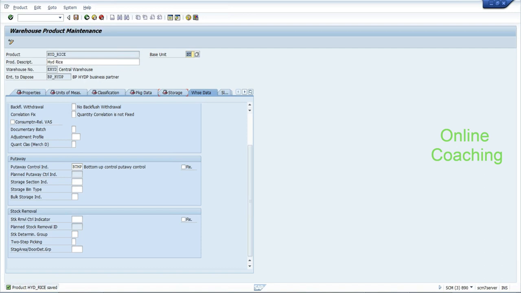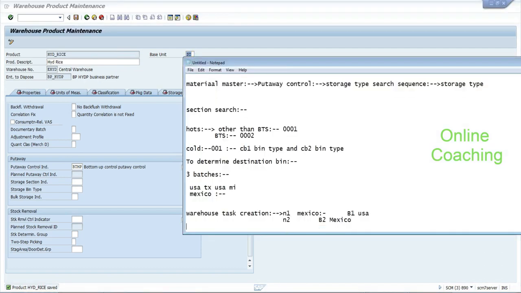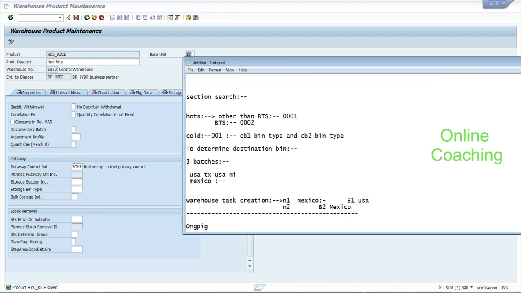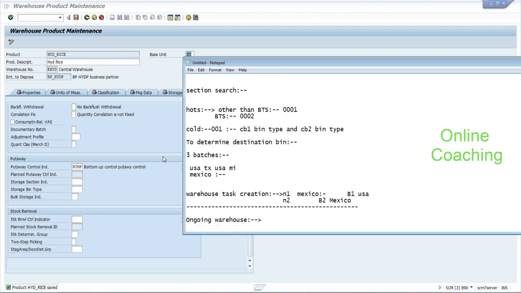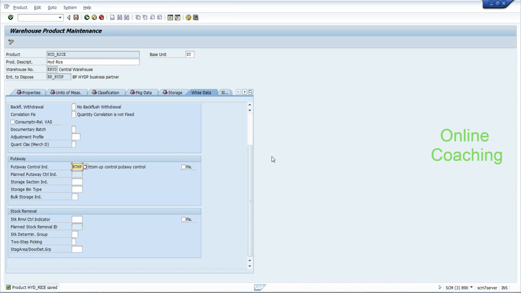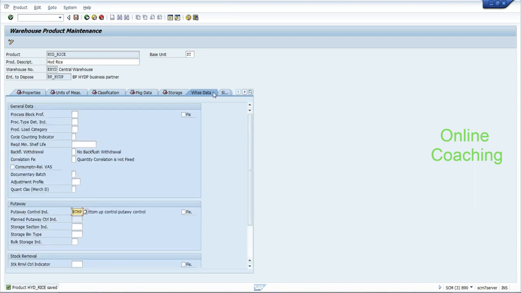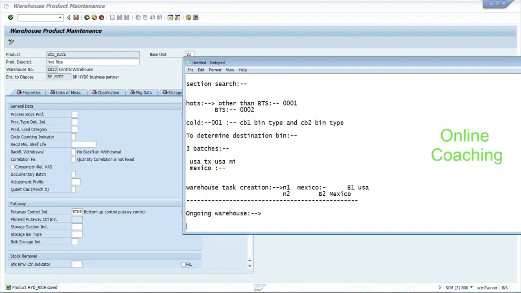No. I'll tell you one thing. Let's take the requirement. Is it a fresh implementation or an ongoing warehouse? It's a fresh implementation, from the legacy. Okay, so in a first time implementation, when you load your material master from the legacy, the warehouse data, by giving those control indicators, it will update them in the material master.